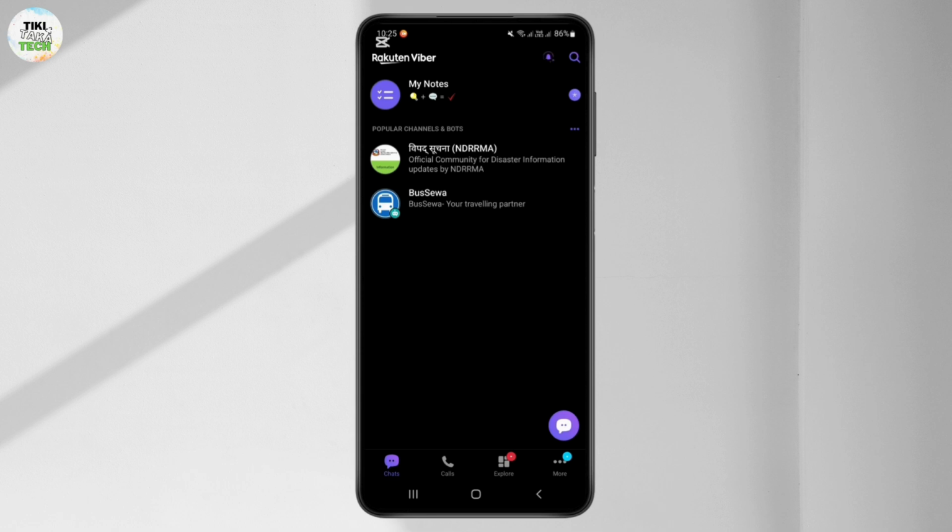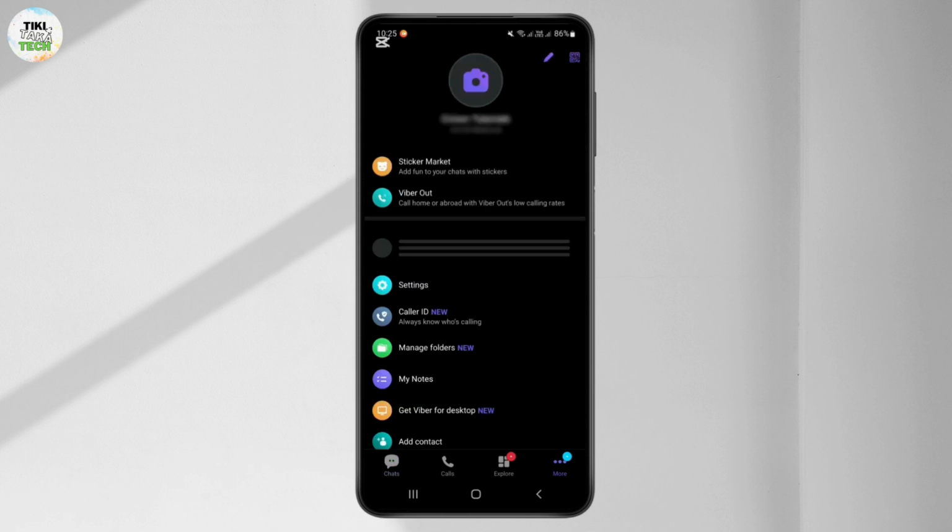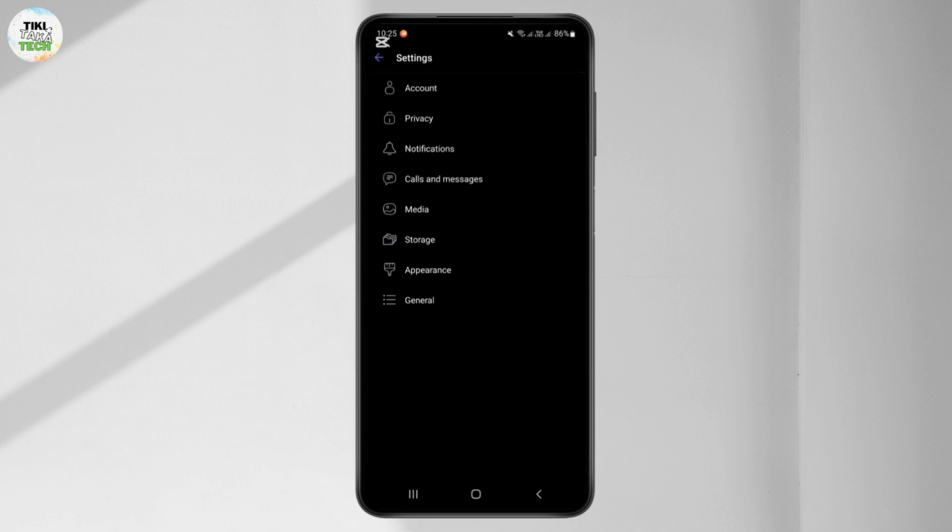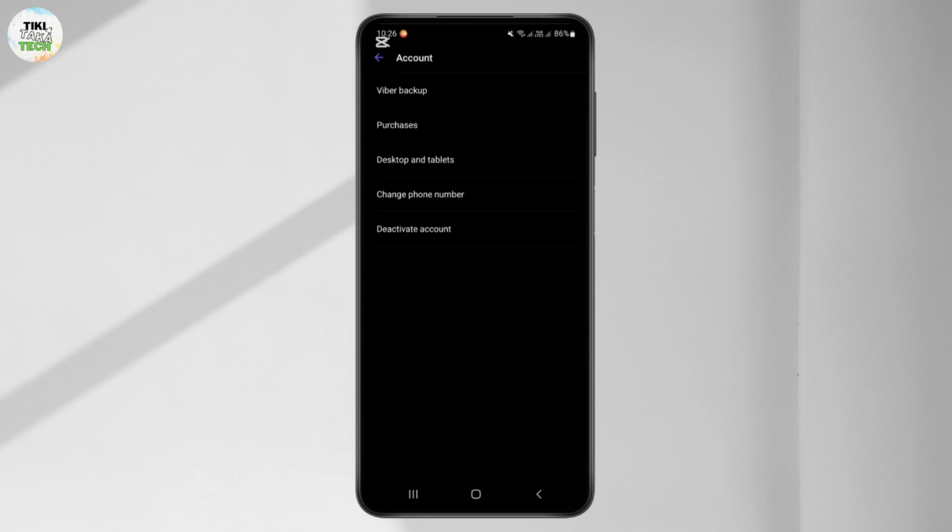So from here, you'll have to tap on these three dots just at the bottom right corner. So simply tap on this More. And now from here, tap on Settings. Okay, so from the Settings section, you'll have to tap on Account. And now from the Account, tap on Fiverr backup.